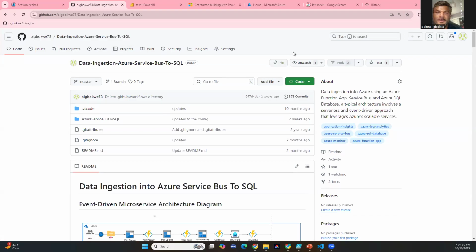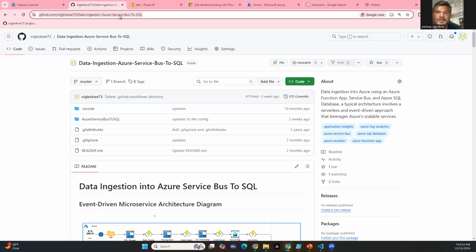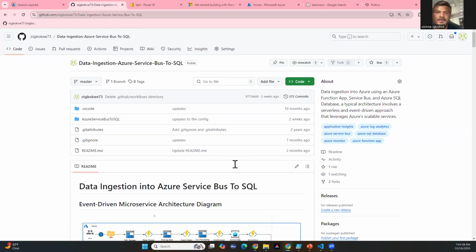All right, so what we're covering today, I'm going to put this in the chat so you can follow along. This is the GitHub repository we're going to be using today to do a demo, because I normally do live demos for all my sessions. So that's the link in the chat. We can get started.